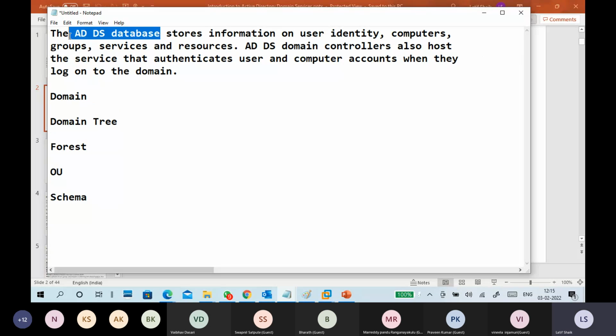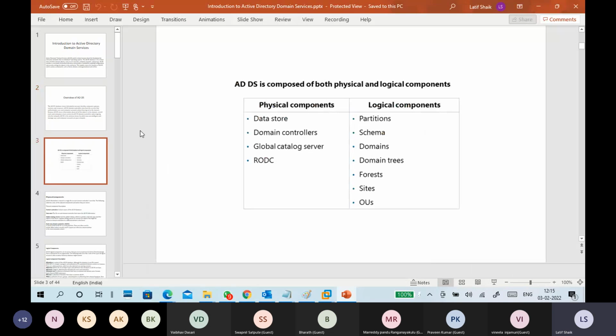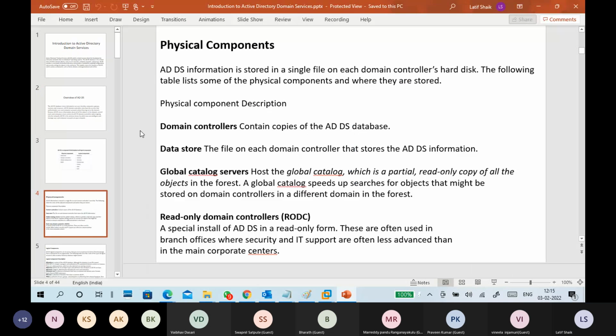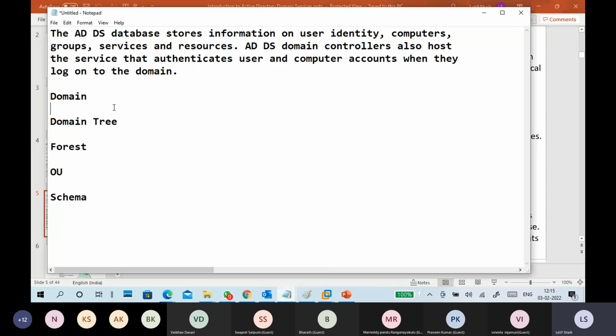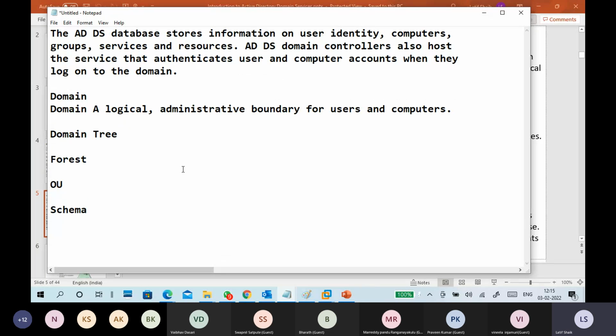This is ADDS. The first statement is about ADDS. The next statement is important, guys, compulsory. You must know it. All these things are very important. Next, a very important one is domain. Okay, what is a domain?